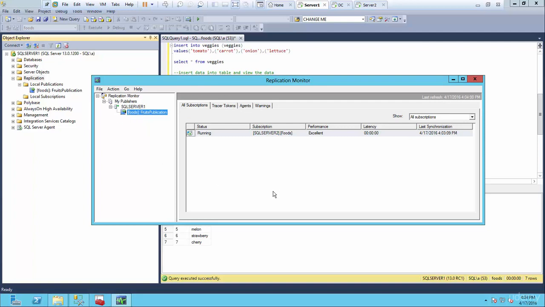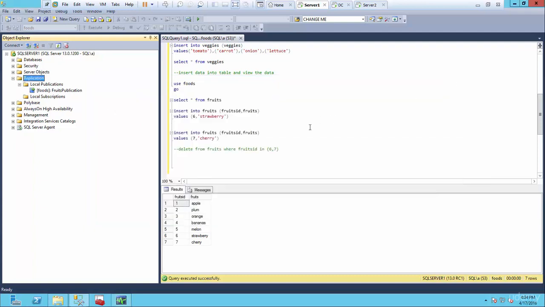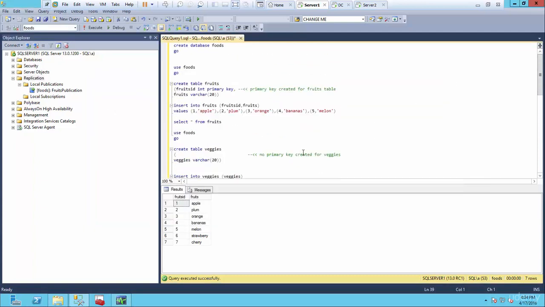So in the next video, what I'm going to do now is peer-to-peer replication, and we'll see what the dissimilarity is between that and transactional replication. But this is how you would use and configure transactional replication from one source to the destination or multiple destinations. So I'm going to leave it here now, and we'll continue with peer-to-peer in the next video.